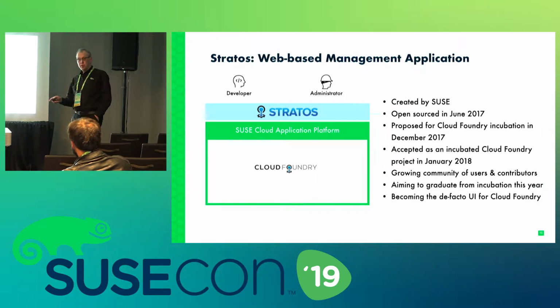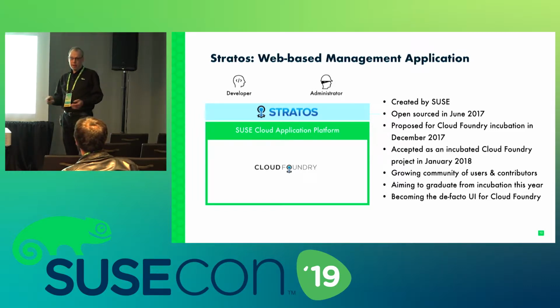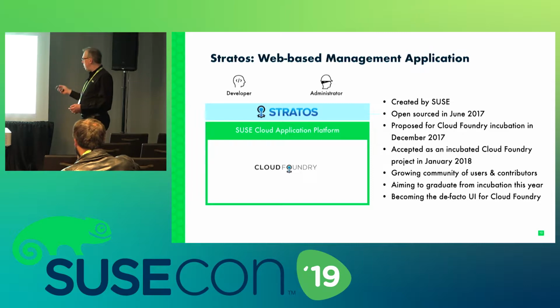It was created by SUSE. We open sourced it in 2017. We then worked with the Cloud Foundry Foundation, and it became an incubated project last year. And then we've been working with the community within Cloud Foundry to grow adoption. And I think this year we're hoping to graduate from being an incubated project to a full Cloud Foundry project. And it's rapidly becoming the de facto UI for Cloud Foundry.